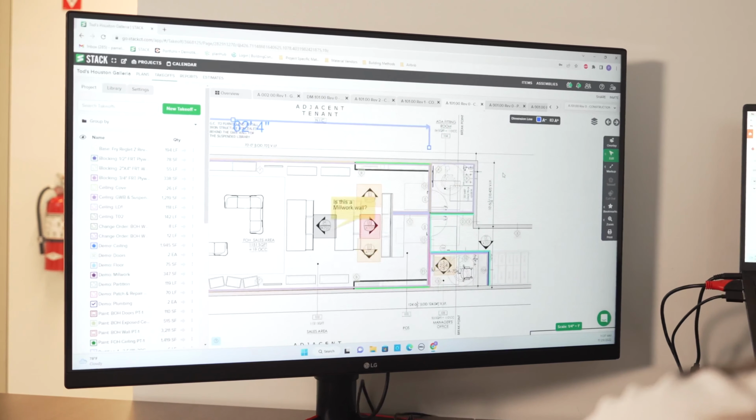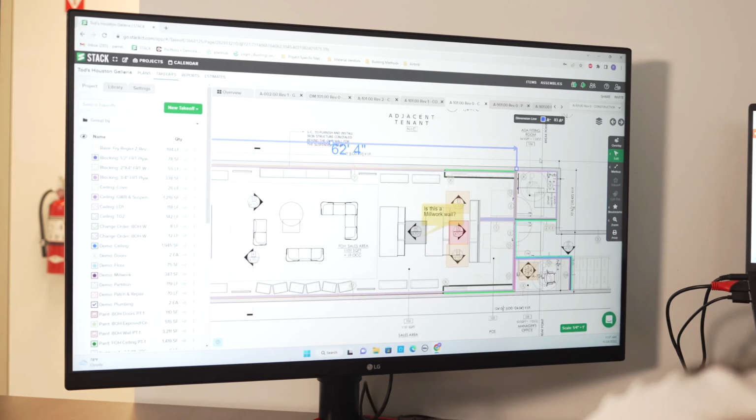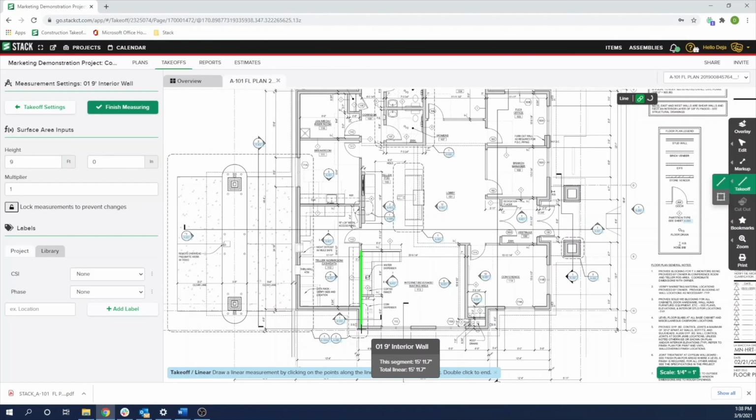Digital takeoffs use takeoff software and digital blueprints. The first step is to load your plans into the takeoff software. Then you measure your plans using the takeoff tools in the software. This is a simple process that involves using your computer's mouse to click around the blueprint, measure the walls, floors, pipe lengths, and other elements you may need to measure.